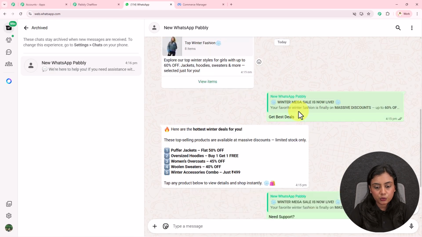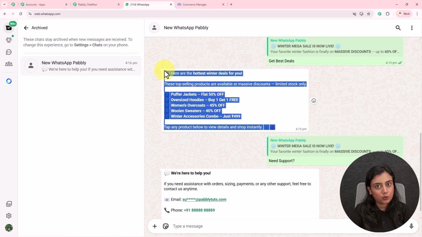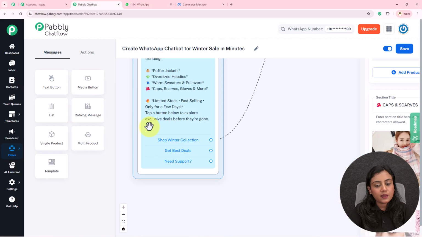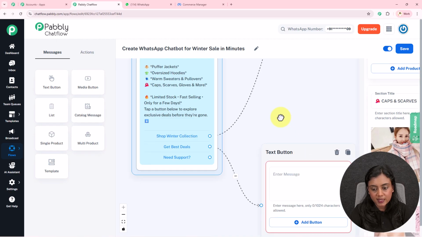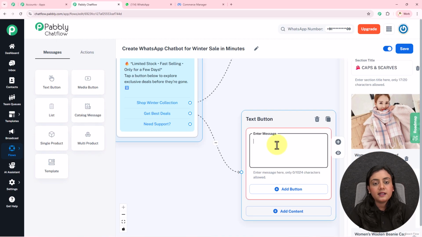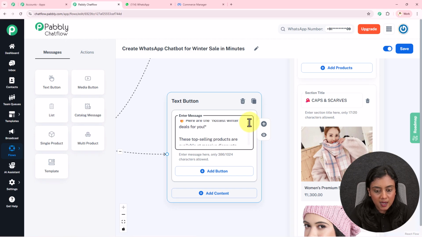Okay, I'll show you. So these are the best deals. I want to send this message right now. For that, I'm going to simply drag this Get Best Deals point from here and drop it in this field. Content type is going to be text plus button, and I will enter the message right now over here. So this is the message I have: Here are the hottest winter deals for you, and you can see I've added the message.